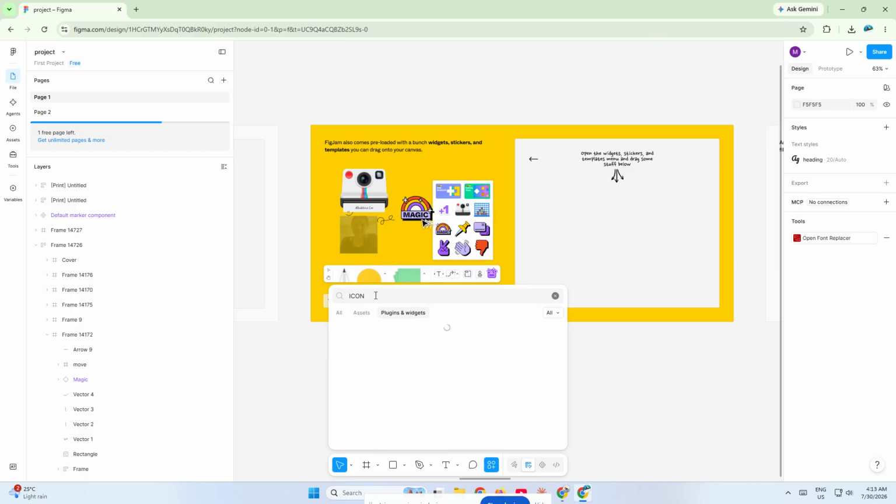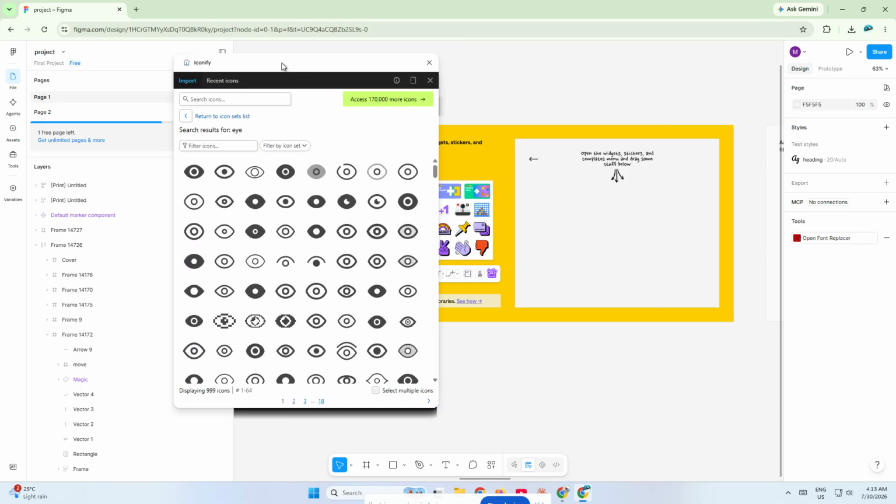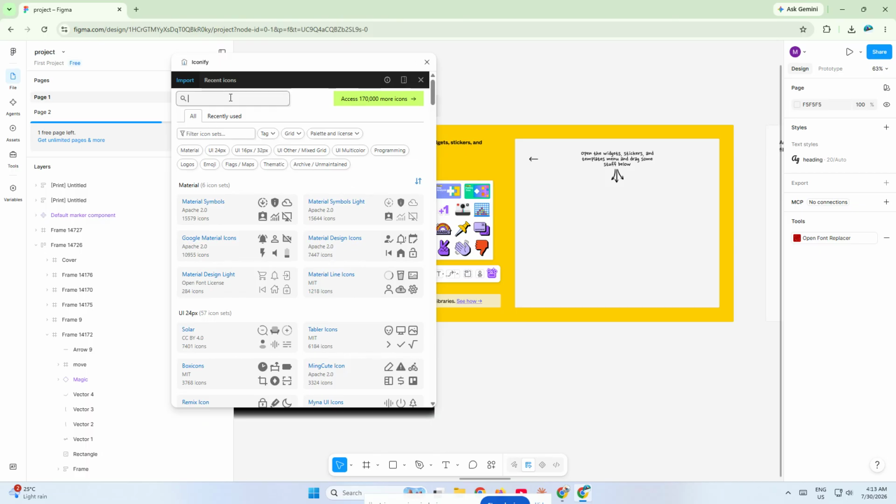Next, in the search bar, type Iconify and open the plugin. Iconify is a popular plugin because it gives you access to a huge library of icons without needing to leave Figma or download anything manually. After the plugin opens, use the search field inside Iconify and type hand pointer.